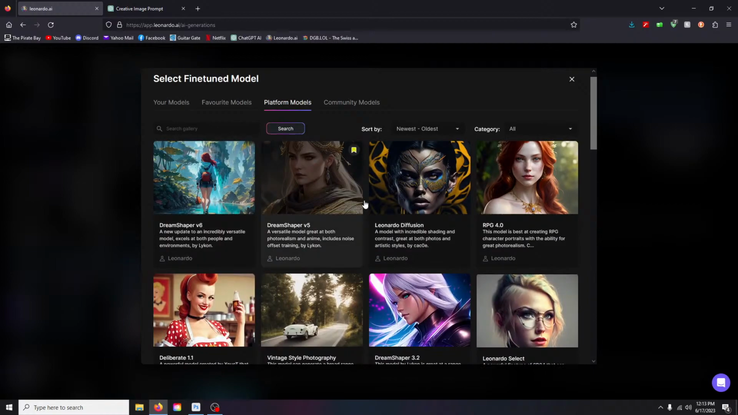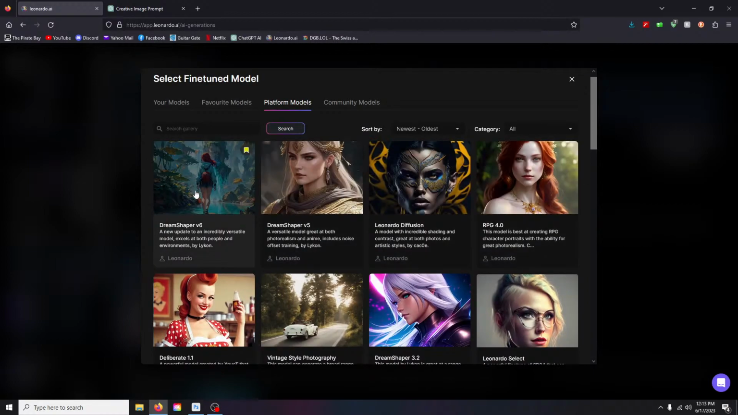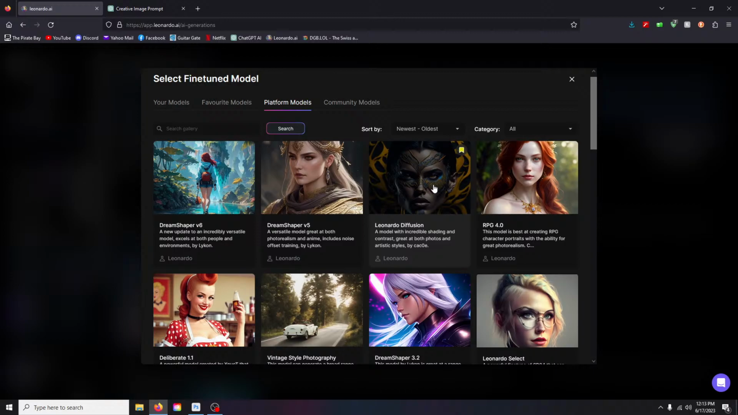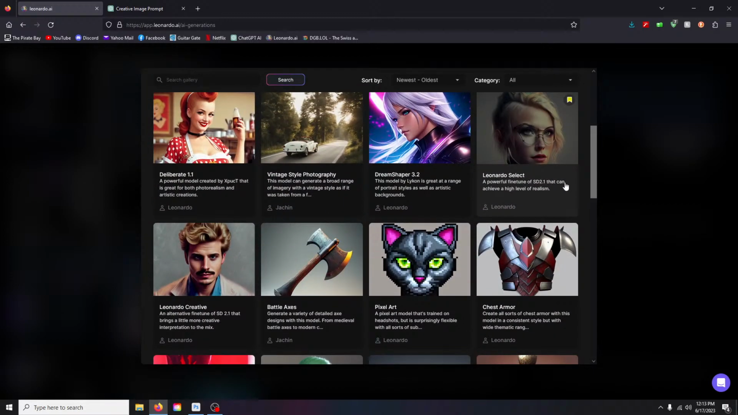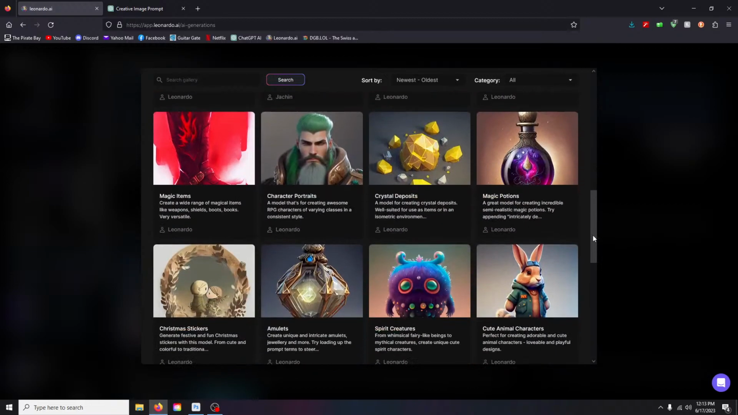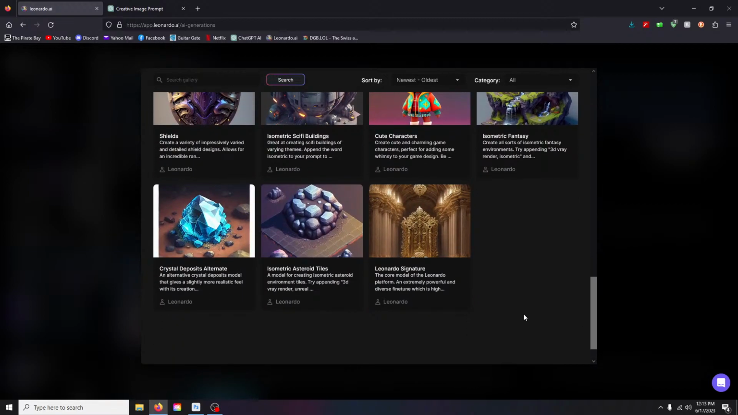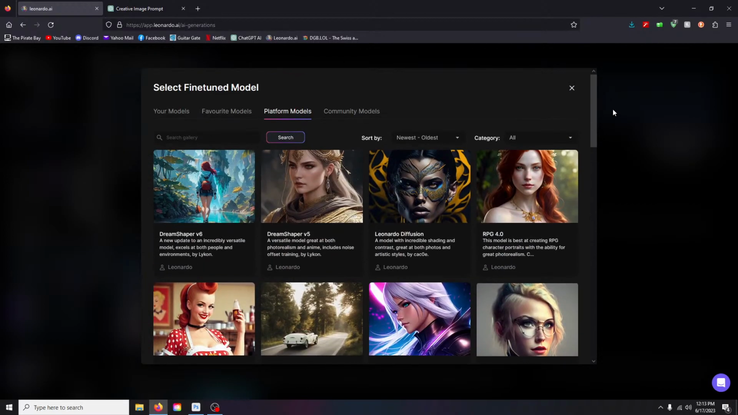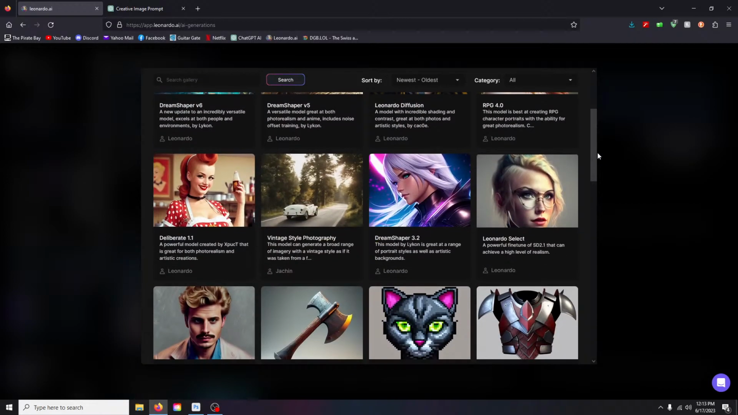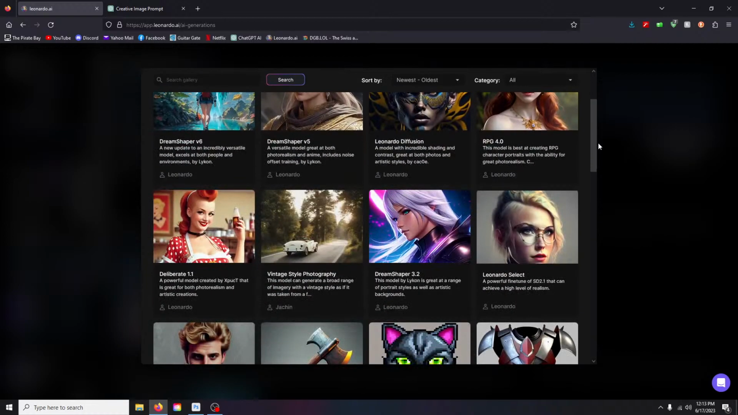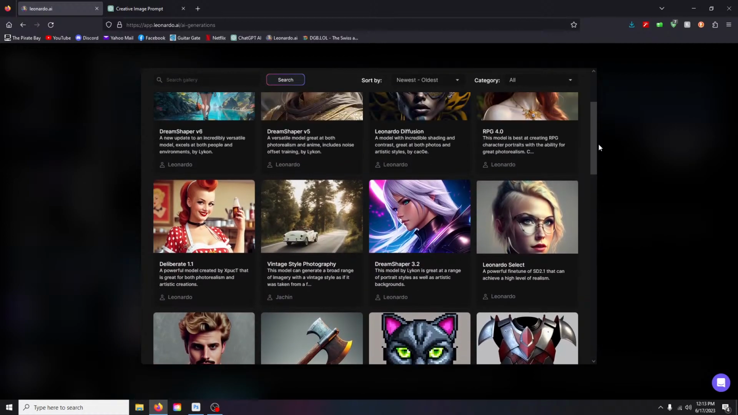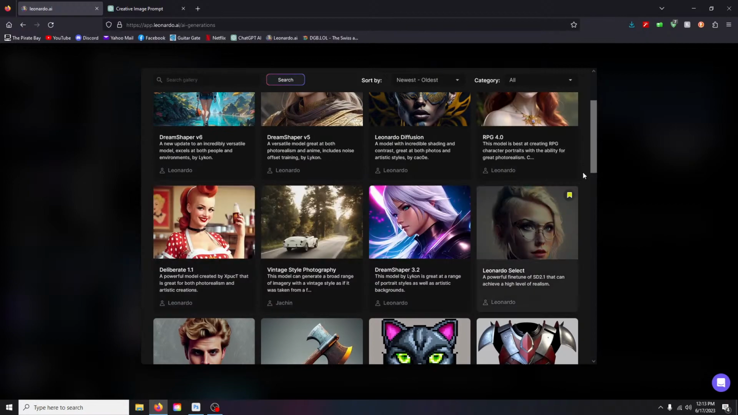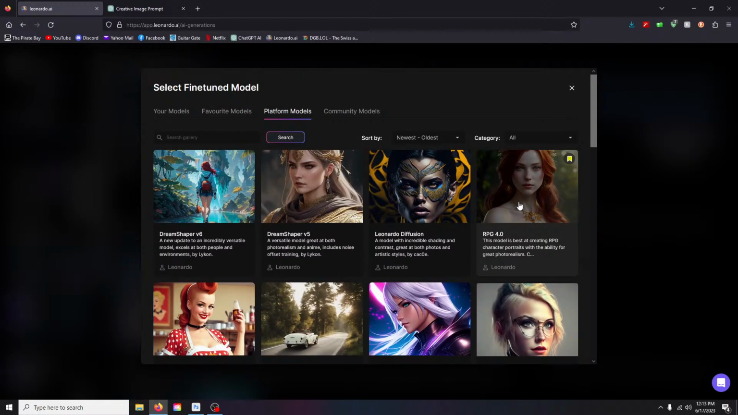So all of these are your platform models, and your Dream Shapers, the Leonardo models, because there's a few of them: Leonardo Diffusion, Leonardo Creative, Leonardo Select. There's Creative, and there's also another one down here. And Signature. Then RPG. I mean, there's just on and on and on. You can use any of these models, and they're all going to give you something different, right? Deliberate's a fun one to use. I haven't really used RPG 4.0 much, but I hear that it will do really well in image generation.